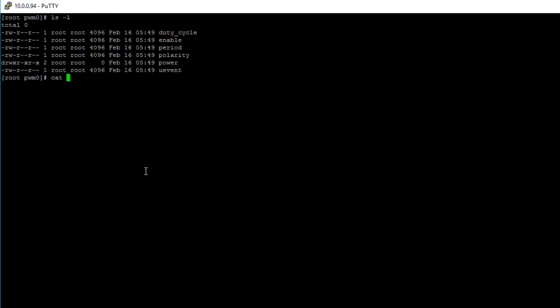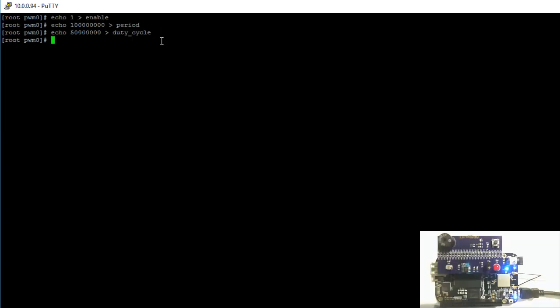And now let's check out the current contents of the enable file. You can see that it's currently disabled. Let's see what duty cycle is set as. It's set as 0, and period, it's set as 0 as well. So what I'm gonna go ahead and do is enable the pin, set the period to 100 milliseconds like we did in the previous example, and set the duty cycle to 50%. Hit enter, and now you should be able to hear the buzzer.